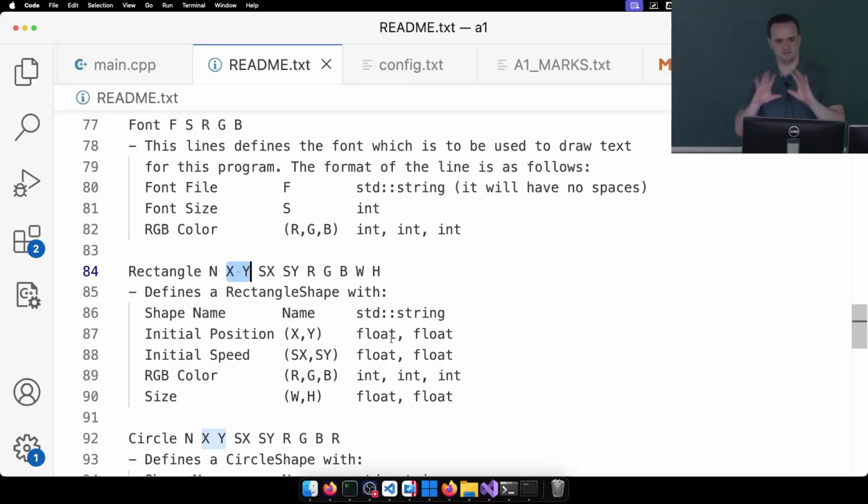And we'll talk about this next week, but SFML has a Vector2f. That is a 2-dimensional floating point vector. And so that will have an X and a Y. So that's what we're scanning in here.